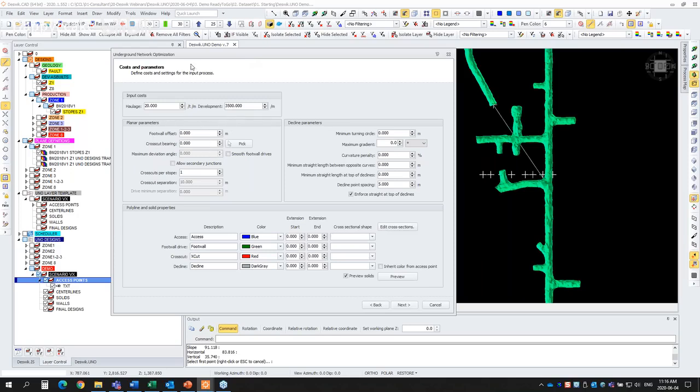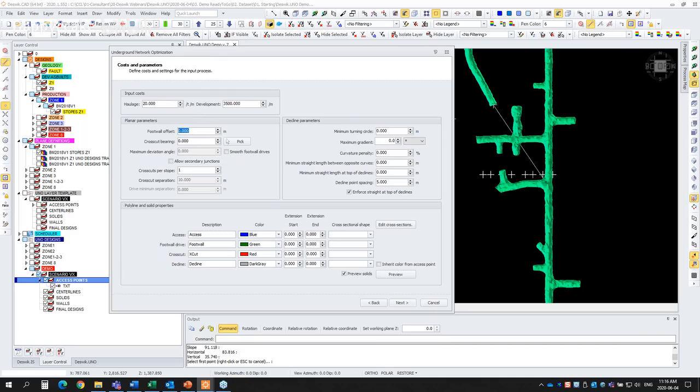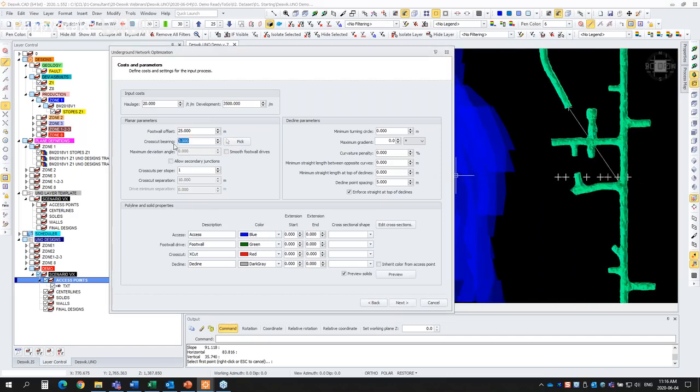Then we have parameters for our levels. So footwall offset. Let's start off maybe with 25. Crosscut bearing, so my crosscuts going in will be at an azimuth of 270. We've got all these options, the standard defaults, and then I'll do my decline.